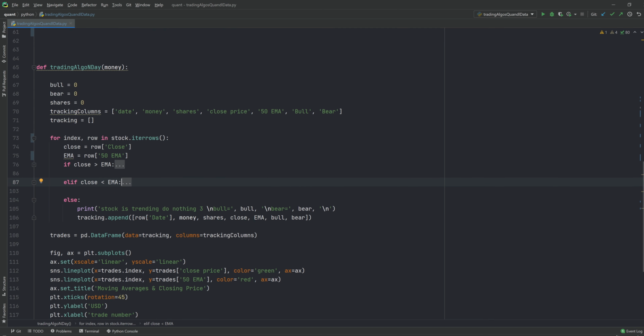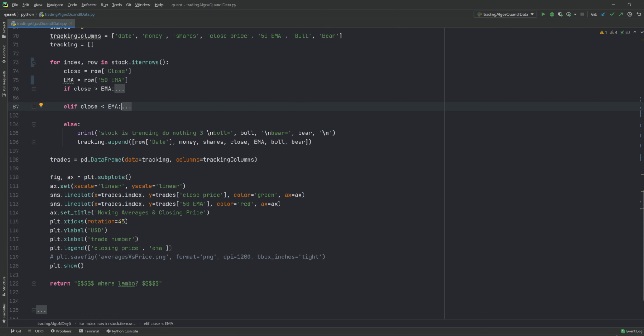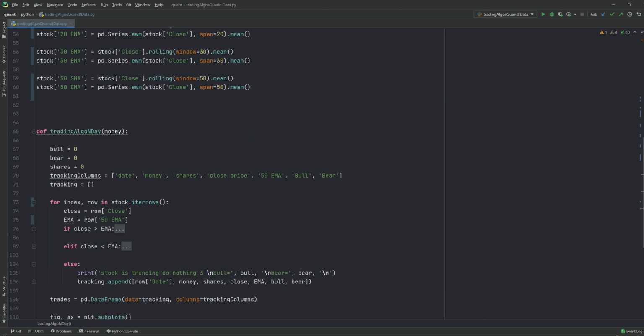Then I take this list that we created and the column names, and I make this data frame. And I do that so that I can then print this plot. I can make this plot, and I can show when the price crossed either way, right? It's just a little visual so you can look at it and see what's going on. And then obviously you got to return some ridiculous statement, right?